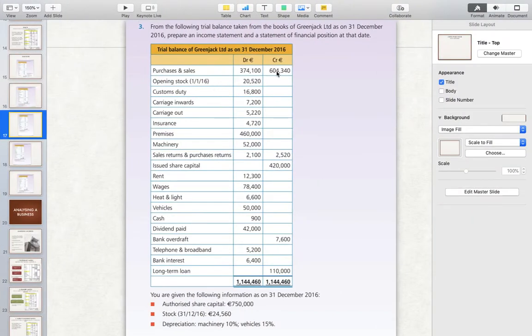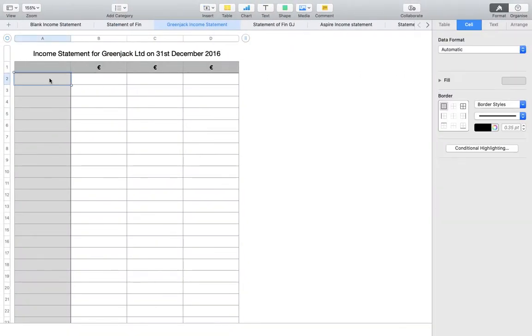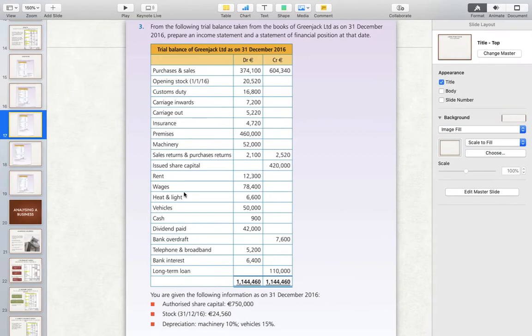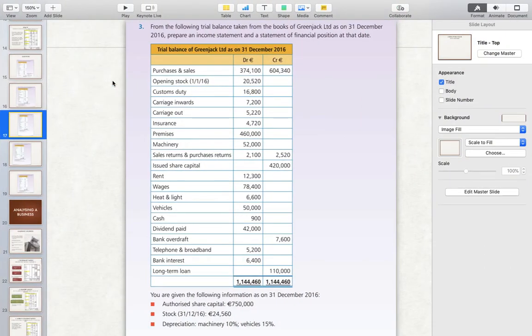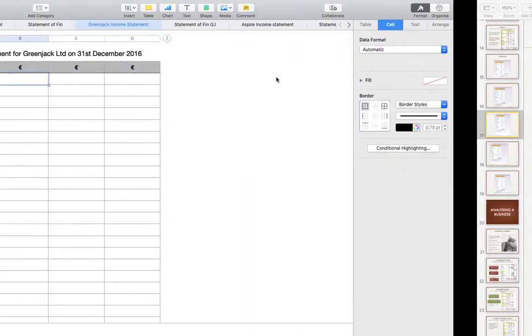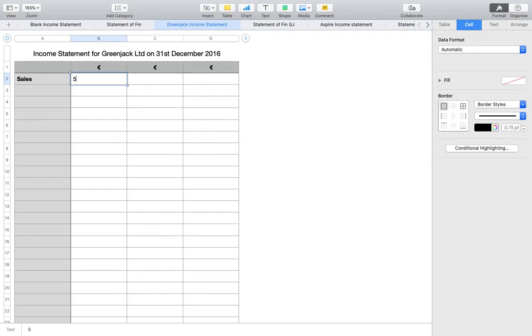First of all, we will have sales. We're going to type that in here. And because we have sales returns down here, 2100, I'm going to have to put sales in the first column. So that's 604340. And then we have less sales returns. My sales returns are 2100.